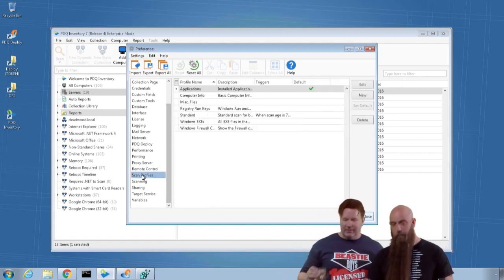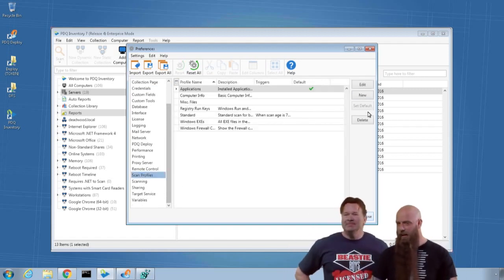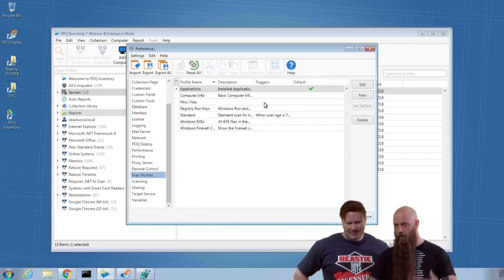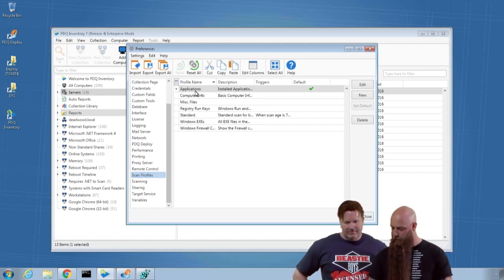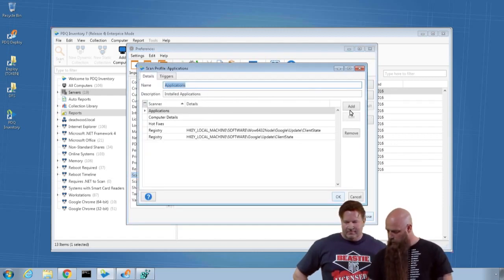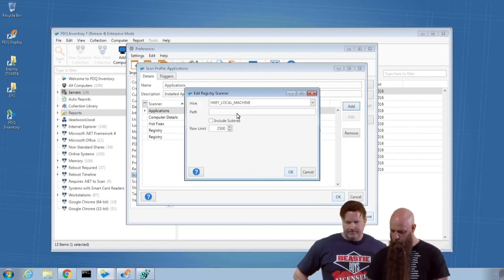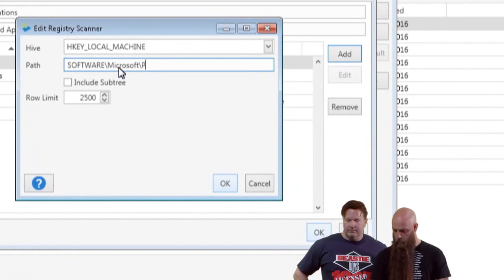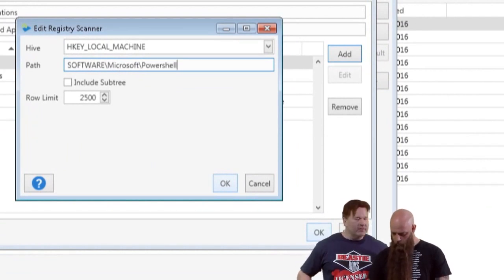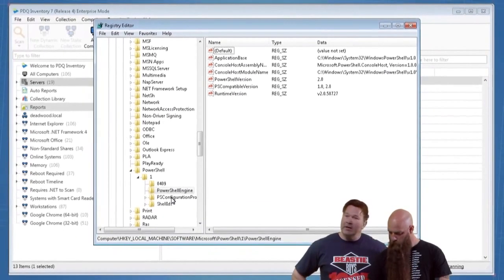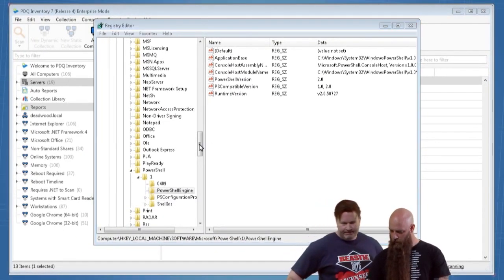All right, Scan Profiles. So you can add to an existing profile, or in fact, I'm just going to add it to applications. Why not? Instead of creating a new one. Add Registry scan. Registry, HKey local machine, software, Microsoft, PowerShell. Now, Shane, question for you. Is it case sensitive? No. Okay. I think it's PowerShell engine, we can do that.